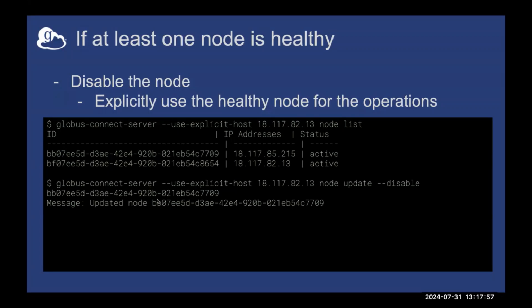85215 is bad. So we copy that URL, put it there, run that command. It's disabled. Now it's out of the pool. Now you have a little bit of breathing room to work to bring your cluster back up to full strength.